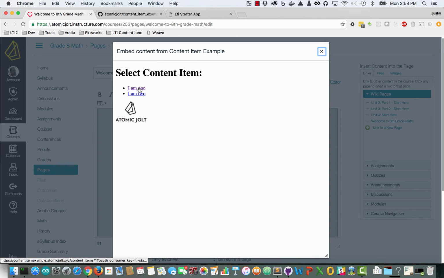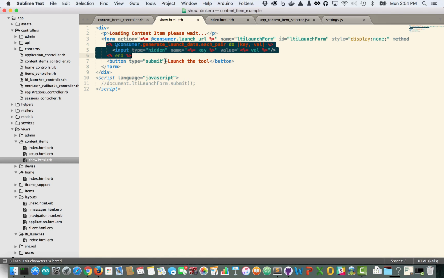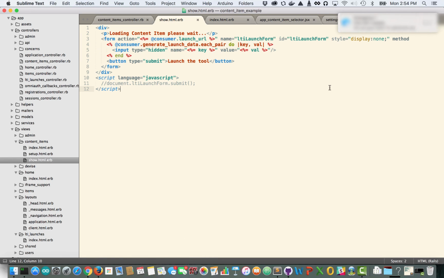And then when I click one of these things to select it and have it be embedded, at that moment you would call to the learning management system and you would ask it to generate all of those key value pairs for you right here. And then you would provide that to the client to be rendered into a form, which it would then submit automatically to the learning management system. So a couple more steps would be required, but you'll end up with a much better user experience overall.